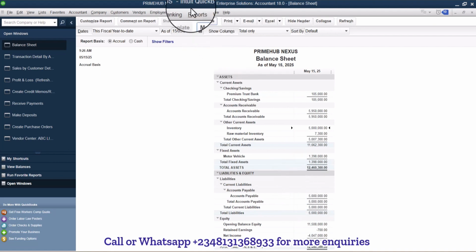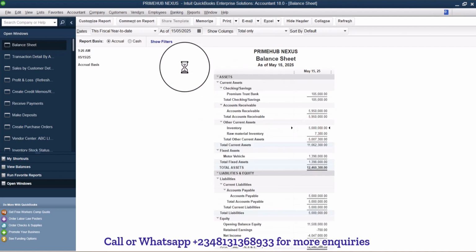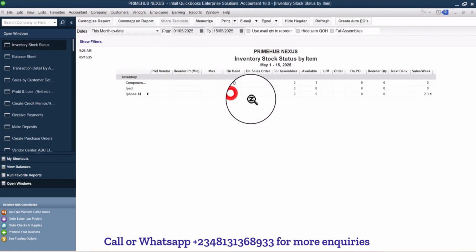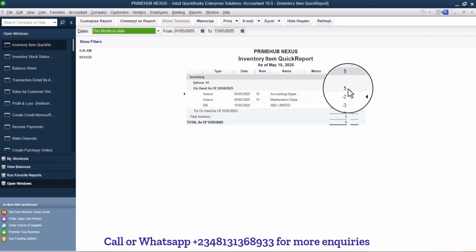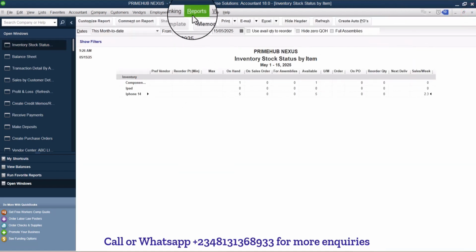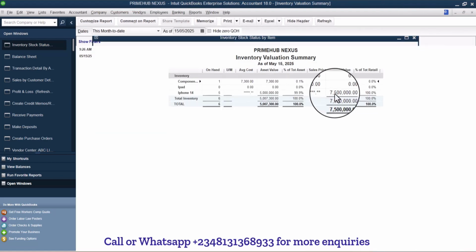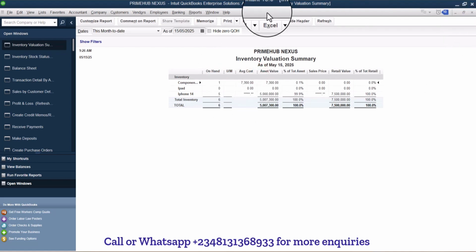But then let's look for our inventory. So go to report, inventory, stock status by item. Now we should expect that our iPhone 14 has increased to 5 from the additional file. You see, there was 5 on hand, we sold 2, we sold 3, and we bought 5 on the 15th of May. So this is fantastic. Then we can also go to report, inventory valuation summary. You see, now we have 5 showing here, and we have 5 million.